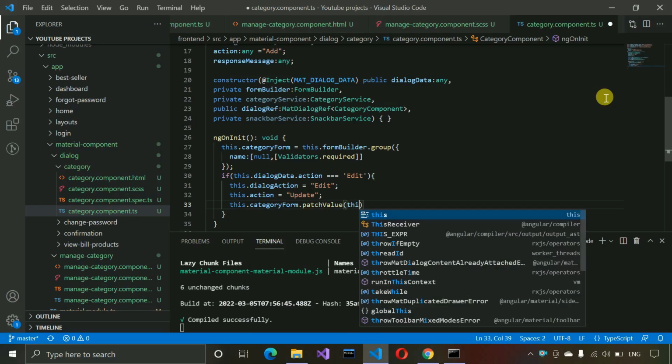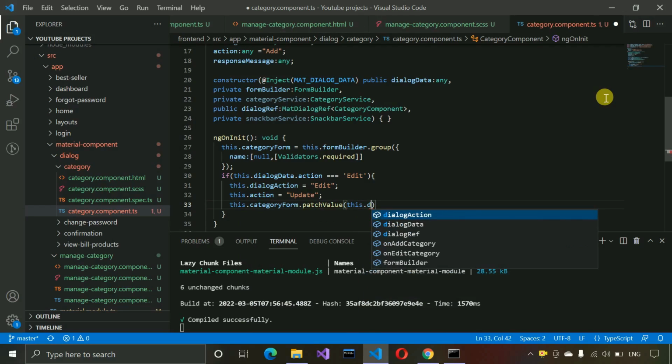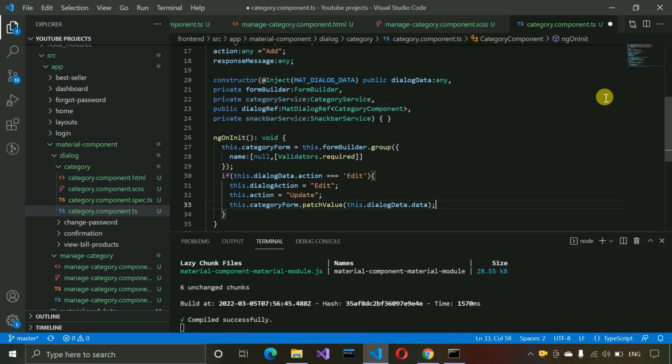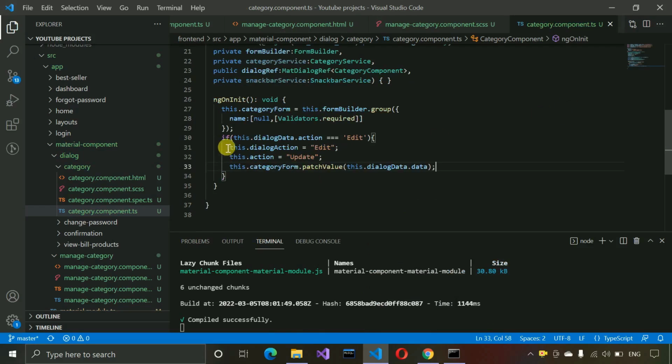So this dot dialog data, and dot data, we are going to get the values in this variable. Whatever data we have, we are going to put it in this form. Like we are getting the name inside of data, we are going to put it in this. Okay, so those things we are going to do.